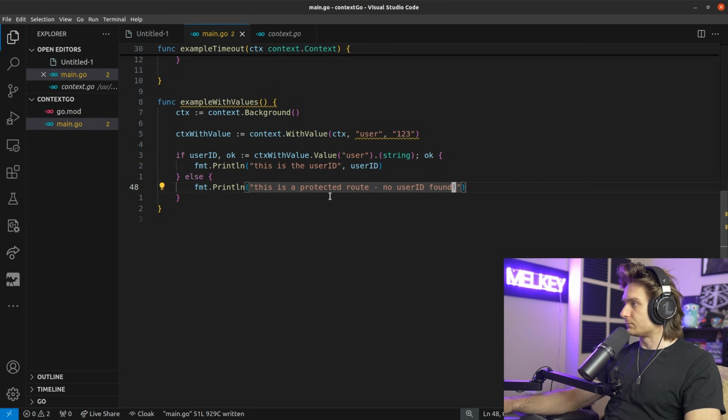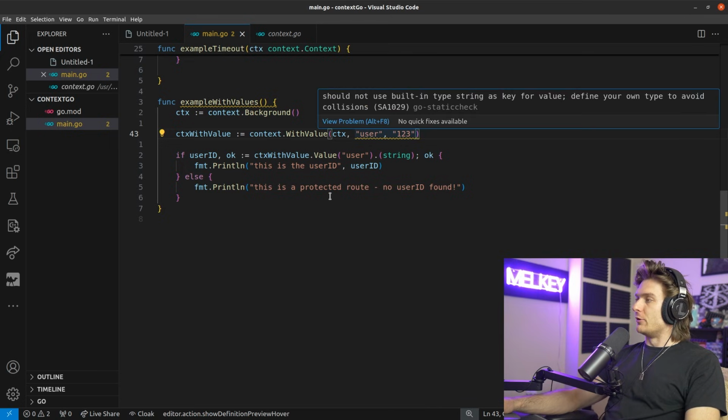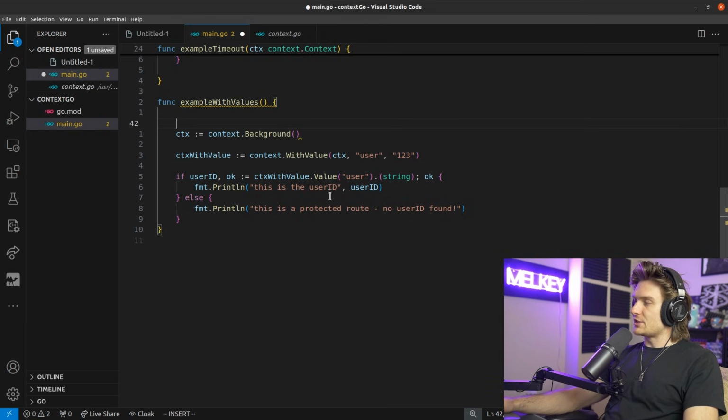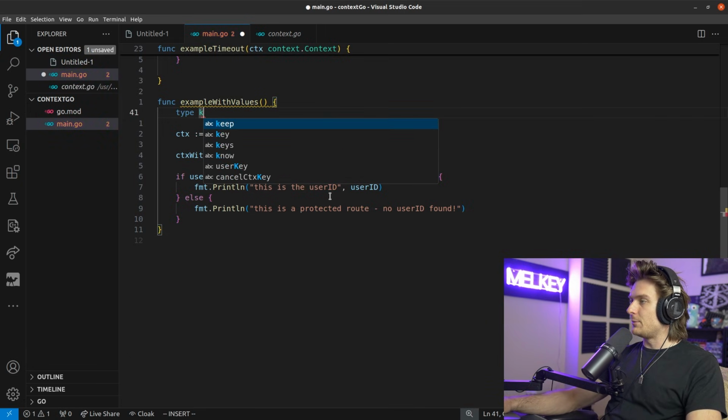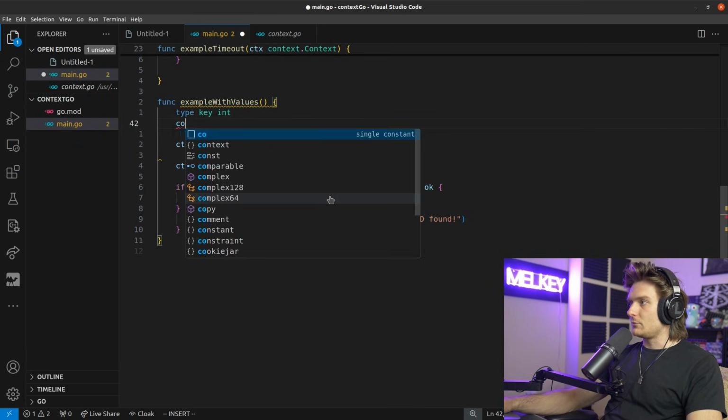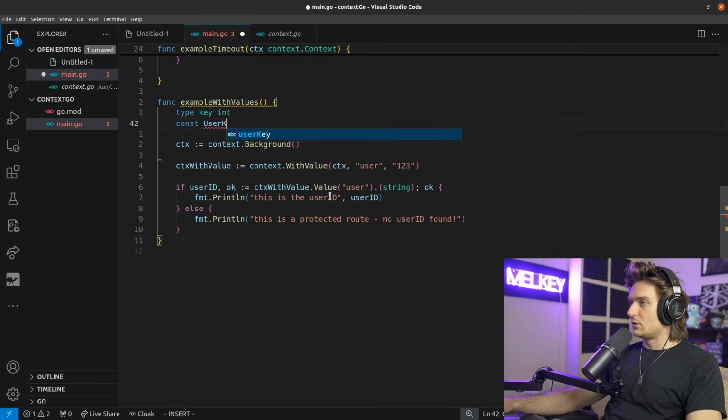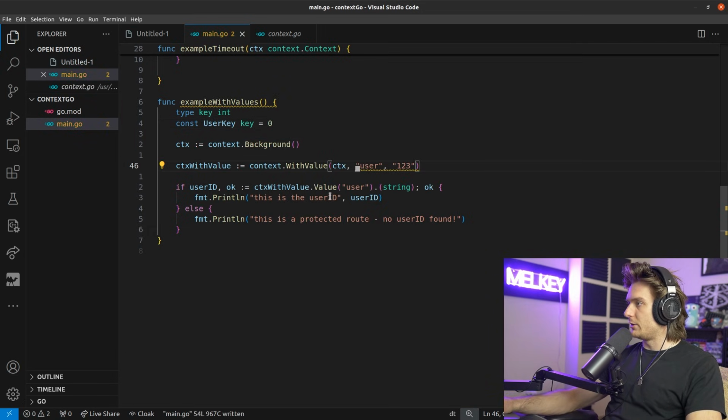Okay, and this is actually a pretty interesting error here. It says we should not use the built-in string type as a key for a value. That's actually very valid. So what you can do instead is define your own key and use that for the with value function. You can do type key int, and const user key, it's going to be key equal to 0. And then over here we can use user key. And obviously what we need to do is just change this to user key.